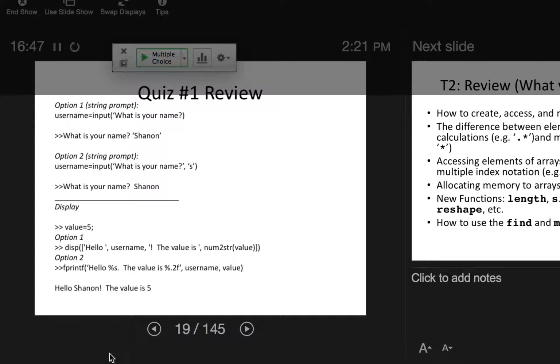So remember that with the disp syntax, you add parentheses around the function disp, and then you add square brackets to put more than one thing in the disp command. You put commas between everything you want to display. And then if it's not a string, like a variable that's holding a value, then you need to use num2str. Fprintf is completely different.